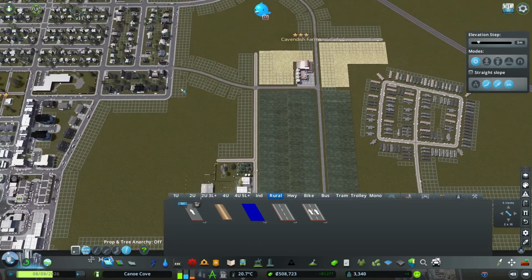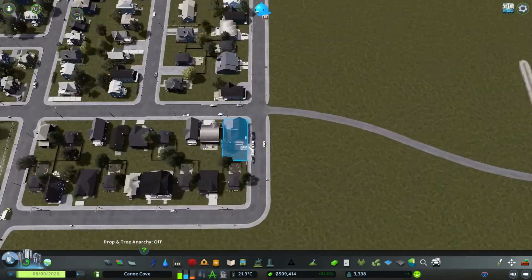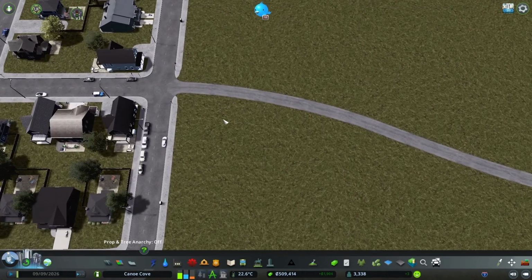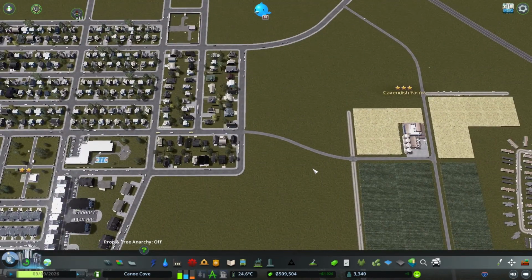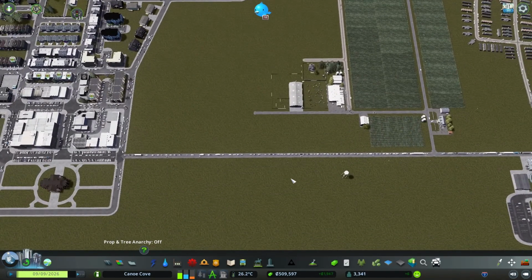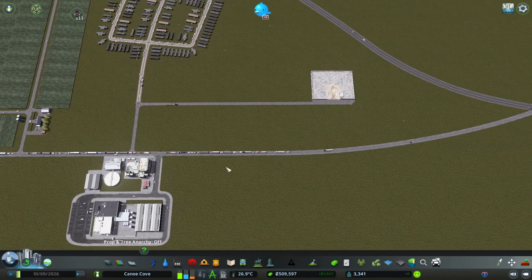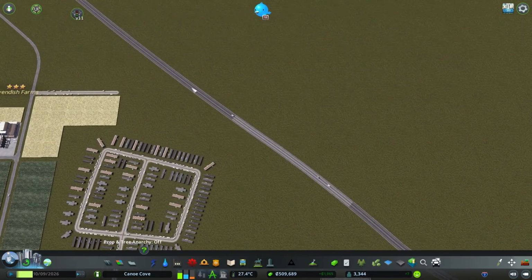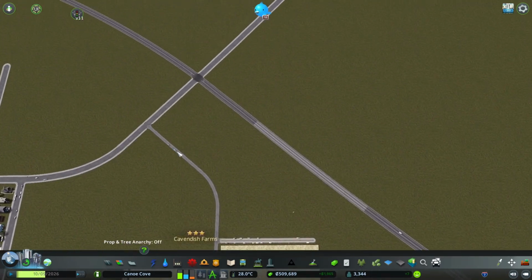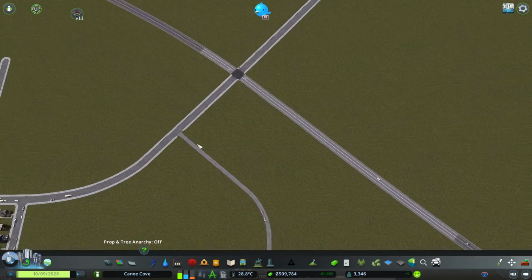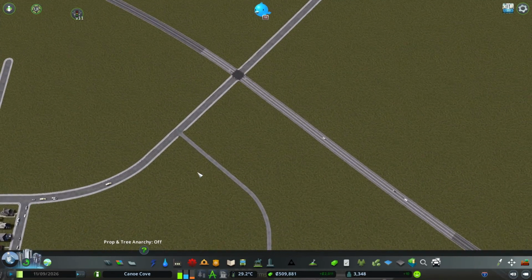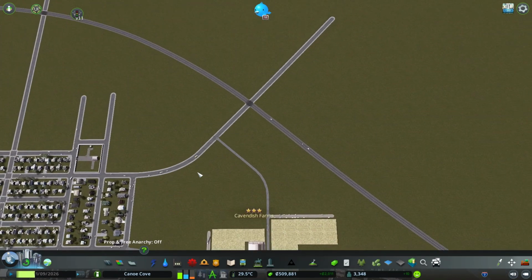Alright, so that's connected, so we can get some traffic. Some residential, or some commuters may take that road to work. This one is still getting ugly. We do have cars on our bypass, so it is somewhat usable, or useful at the moment.